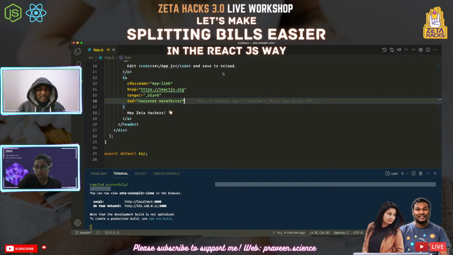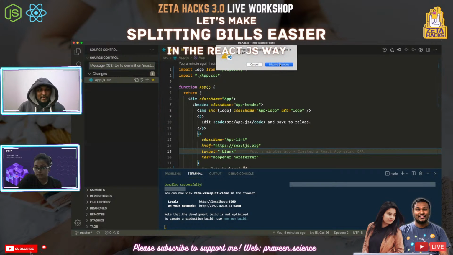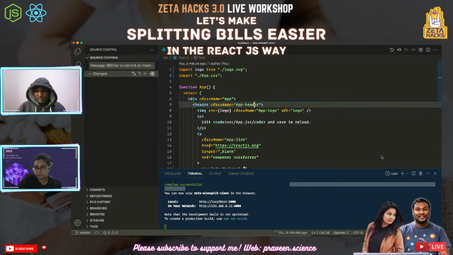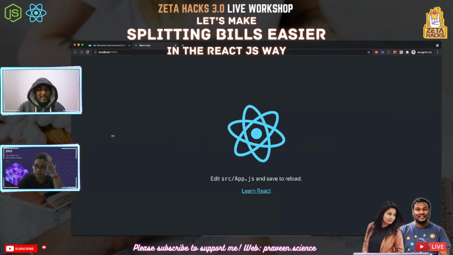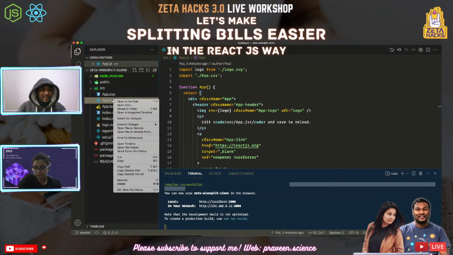Let's go ahead with the next things. The next thing we are going to do is discuss this change, and then it is going to say back to learn React. Now the thing is, Create React App has created a lot of files which are unnecessary for us.